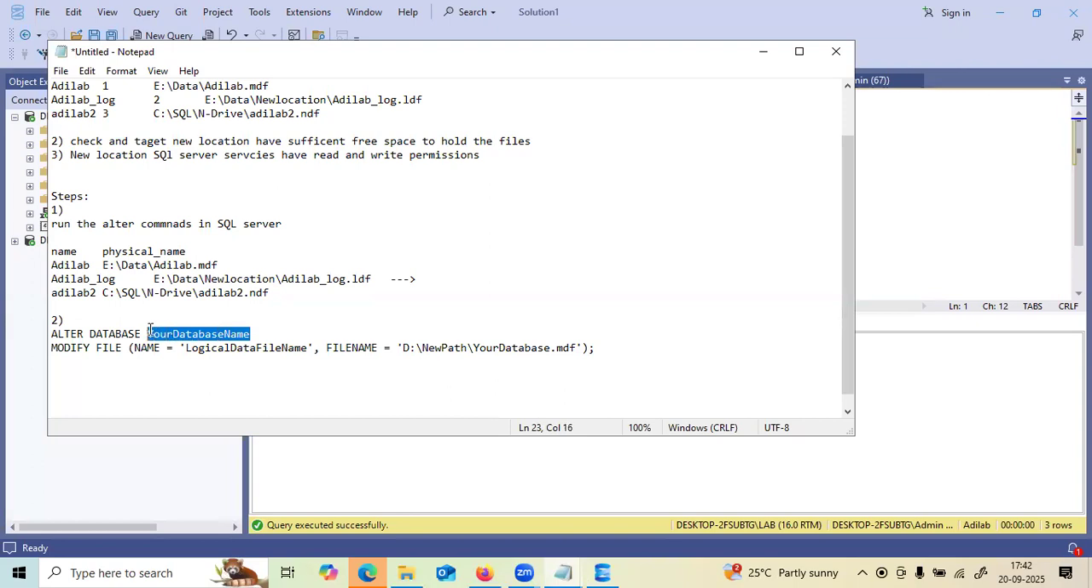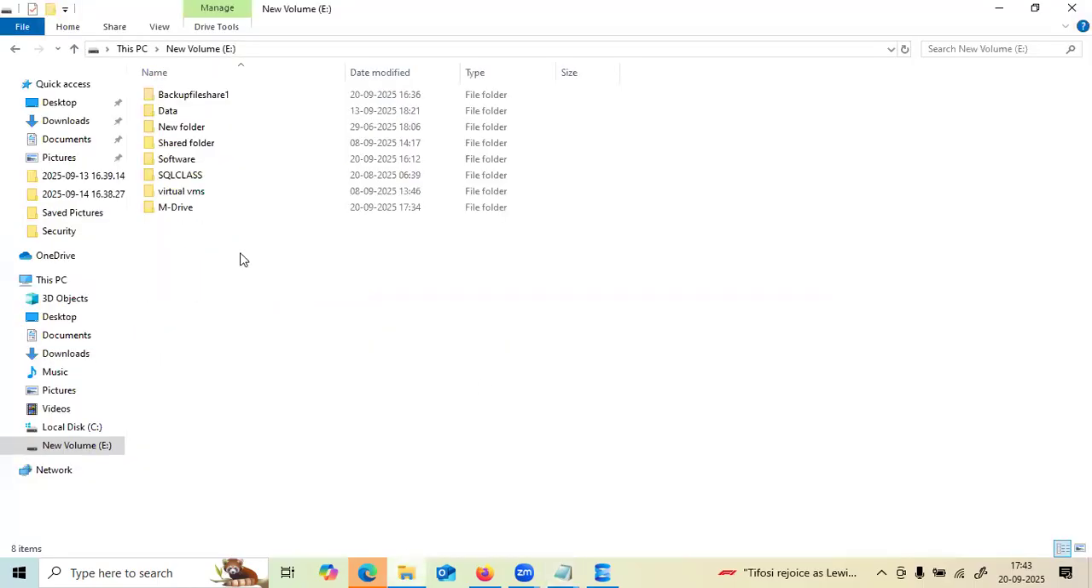This is the database name. So here, which file do I want to move? I decided to move the log file. So I have to provide the logical file name. Then which location do I have to give? So here, which location am I going to move to? M drive.